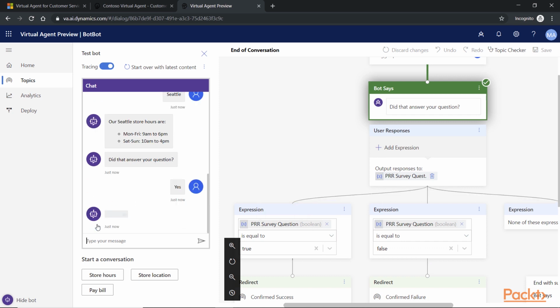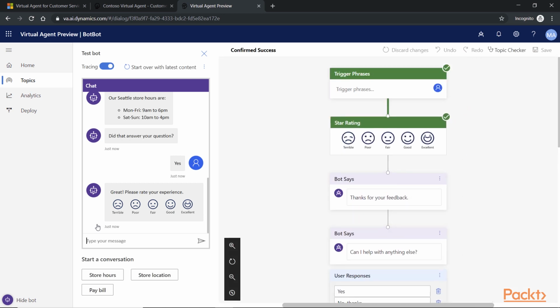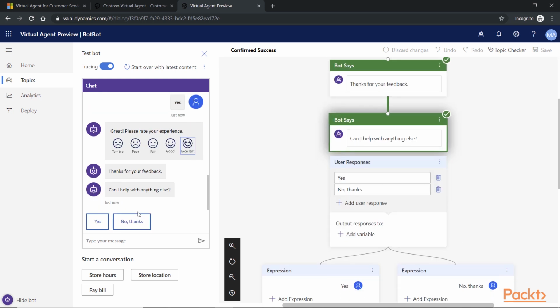So I'm going to say yes. And now we've come to the end of conversation. Here we've got the ability to say how our experience was, and we can continue to talk to the virtual agent. And this has captured something which we can capture as our CSAT score. So that's the introduction to our virtual agent. In the next video, we're going to see how we can create our own topic and start to customize our very own virtual agent.